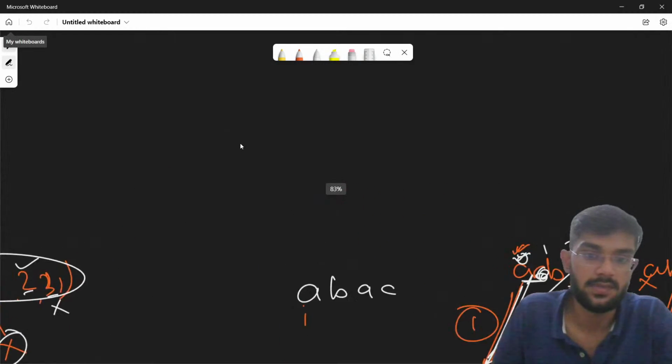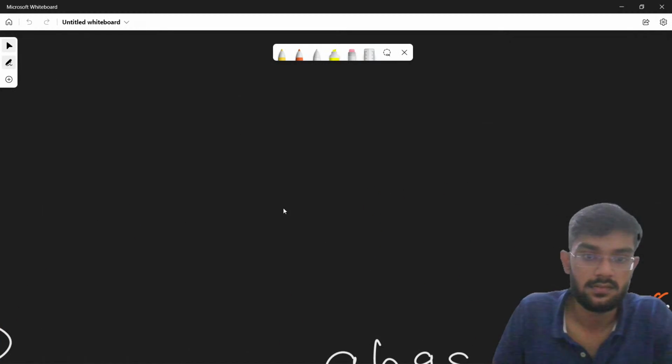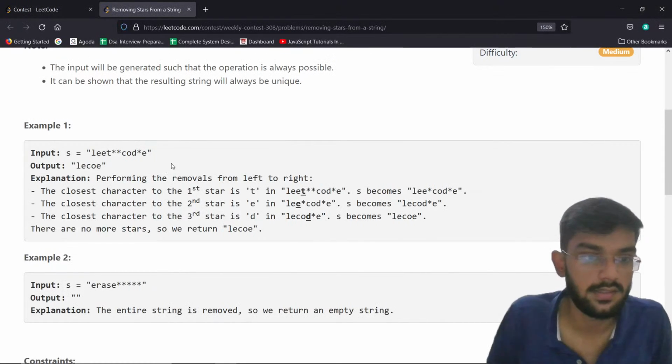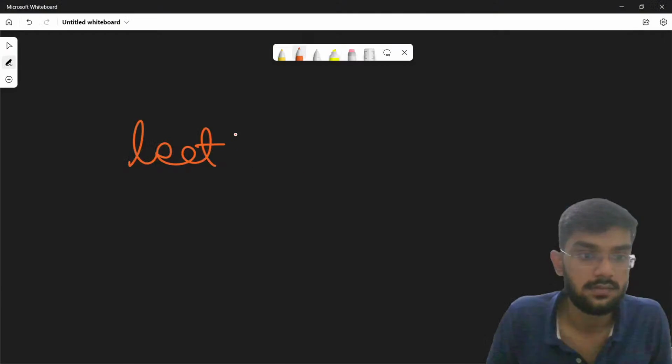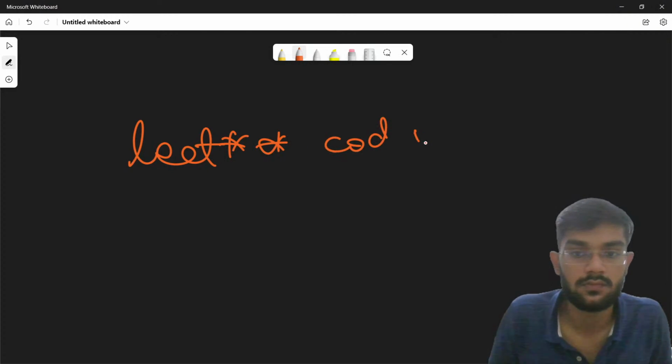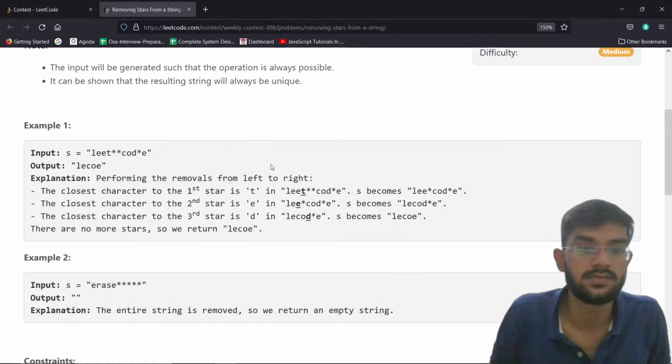Zoom हो जाए यार ये बार by default. Clear canvas this, and then let's say Leetcode, right? So this is something that's given.